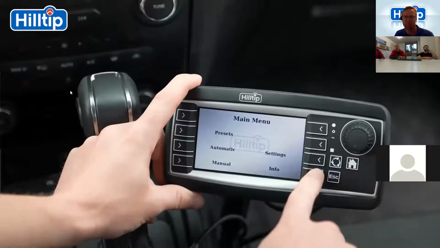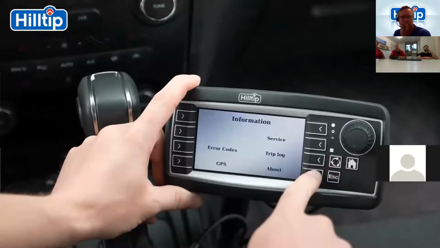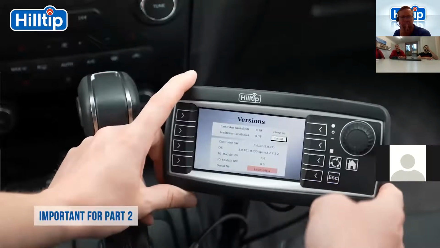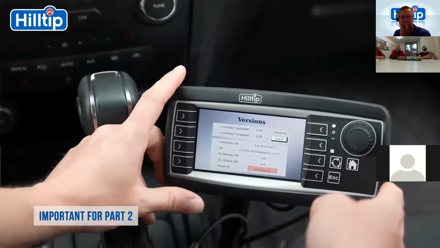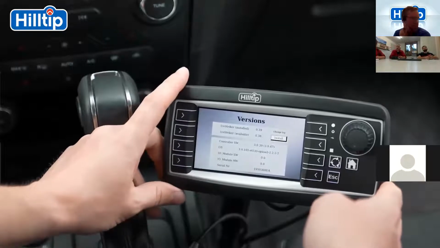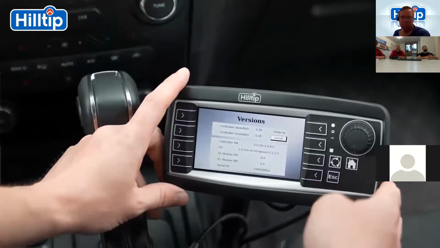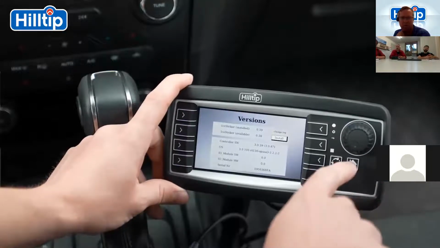Please begin by pressing the Info button found on the main menu. Then press About and look for the serial number. Please write the serial number down as you will need it in the steps that follow. For your information, you are also able to check the current HTrack software version installed on the controller and available future updates while in the About screen.